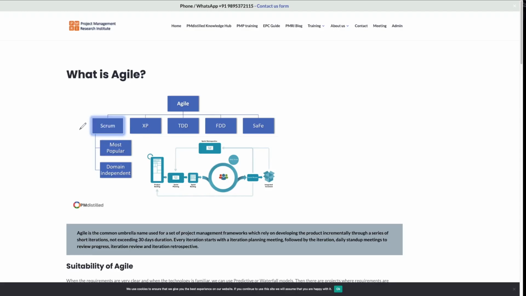Scrum was founded by Ken Schwaber and Jeff Sutherland almost 35 years back. So it is not that new, but now it is really gaining momentum.